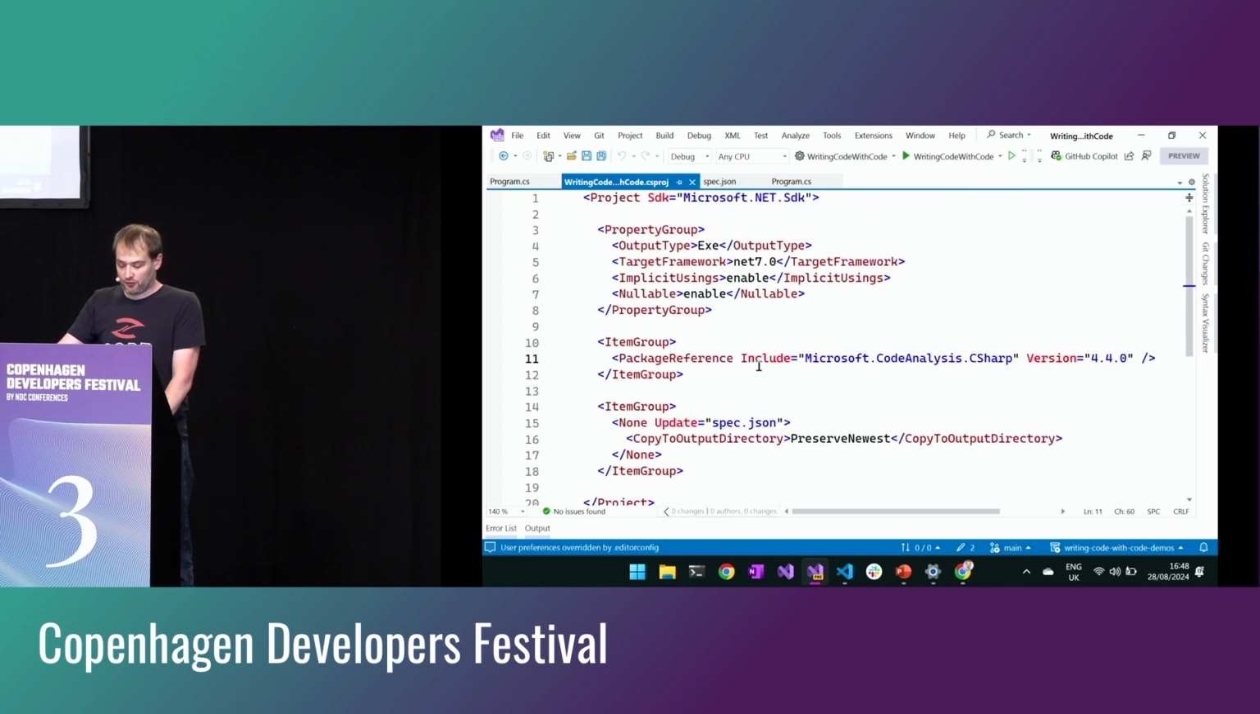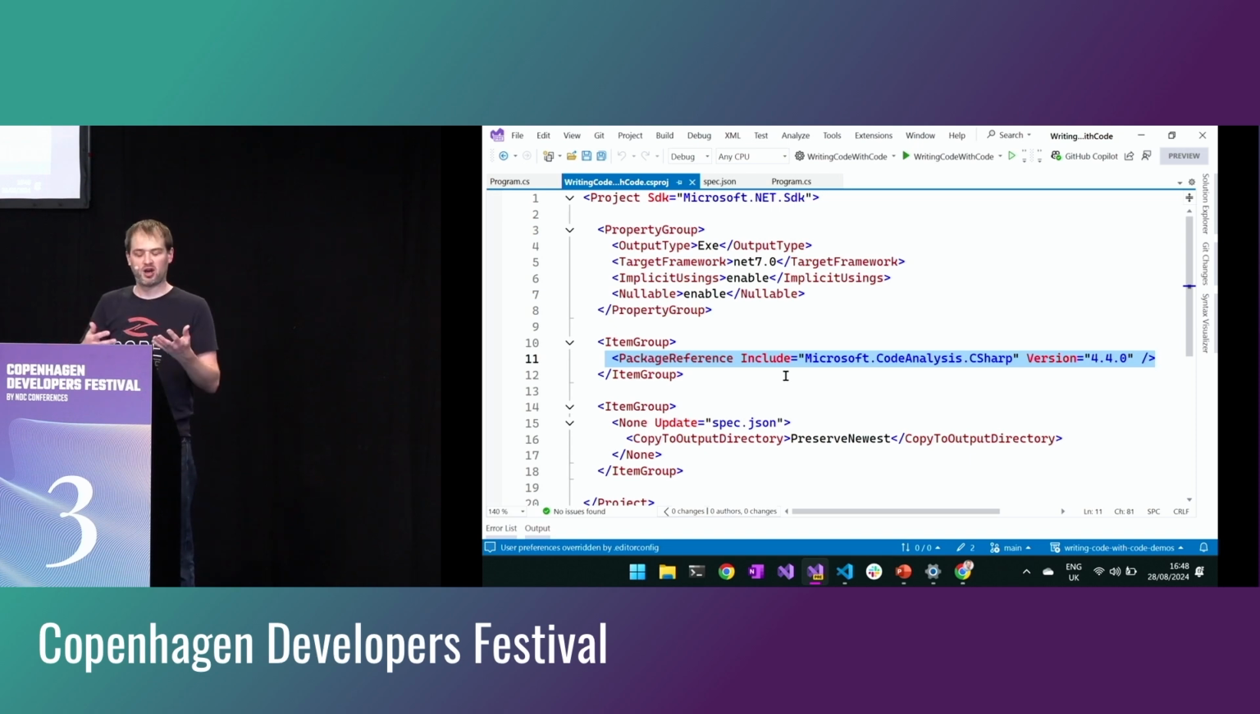The project itself has a package reference here to this. This is yet another name that you need to know about. So this brings in the Roslyn APIs for the compiler platform, but it's under this Microsoft Code Analysis C# NuGet package. So this lets us work with C# files and the syntax trees in code.